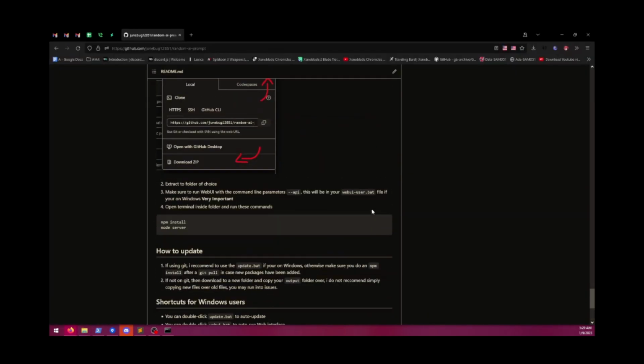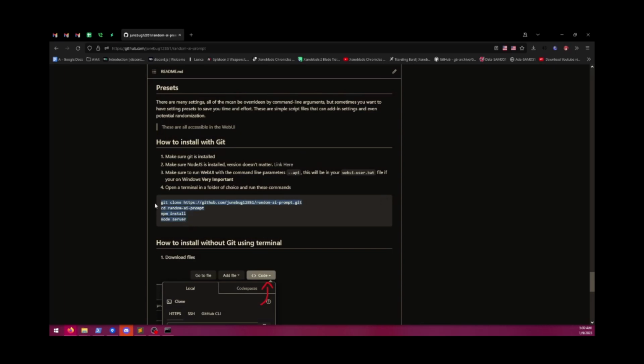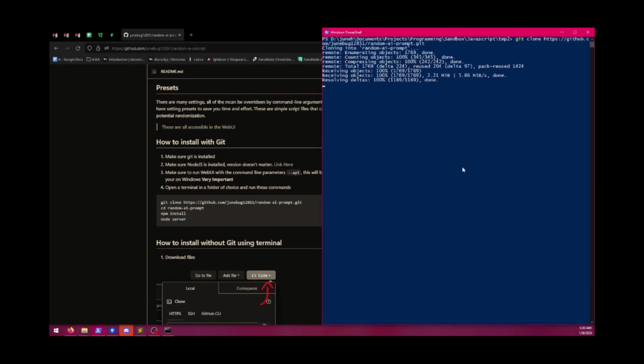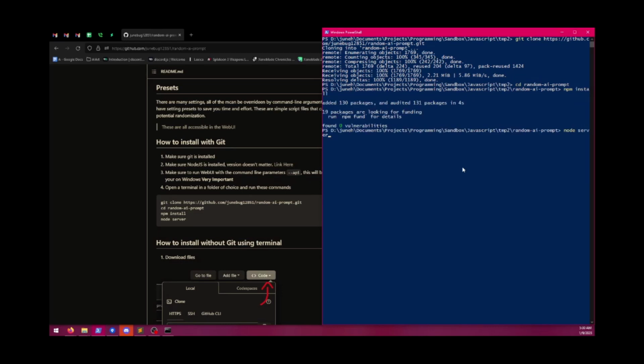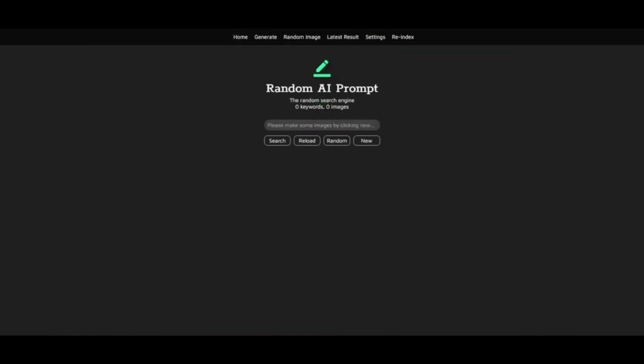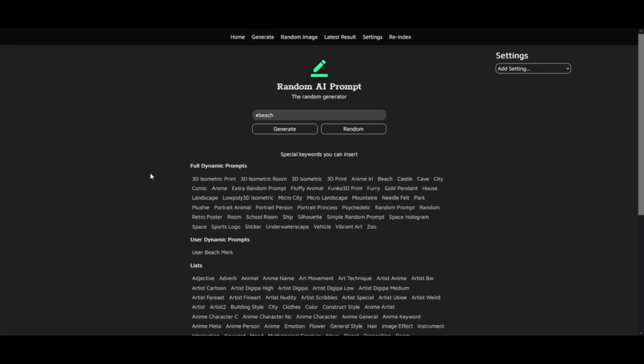We go down here and we copy these commands, go up here, we paste those commands in. This will install it and it will run it. Now, after you do a fresh install, this is what you're going to see. 0 keywords, 0 images. Please make some images by clicking new. And you can see you have a lot of options right here.